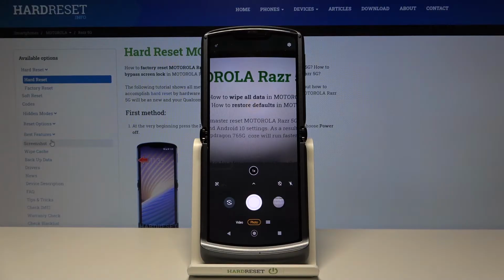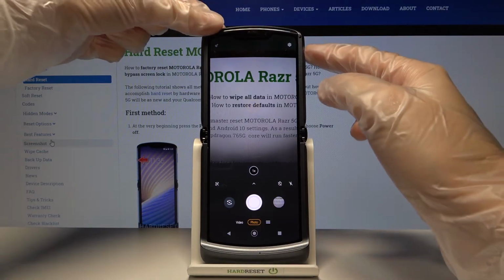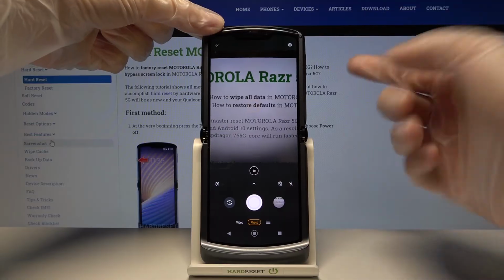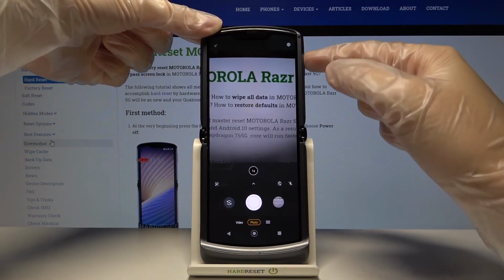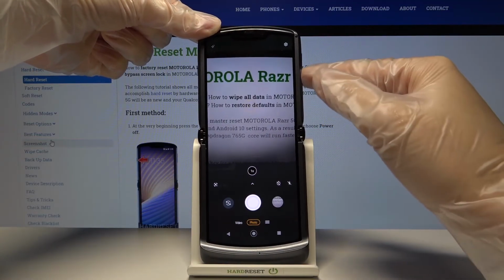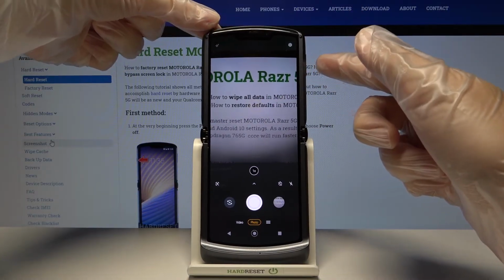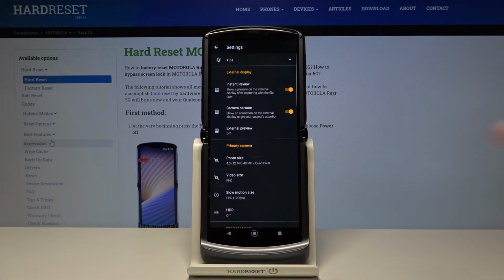And also here I want to show you one extra thing. Here we have the volume buttons of this device. With the usage with the camera, by tapping on this, we can also take a picture. So this is also a really cool tip here. Now let's go back to the settings.